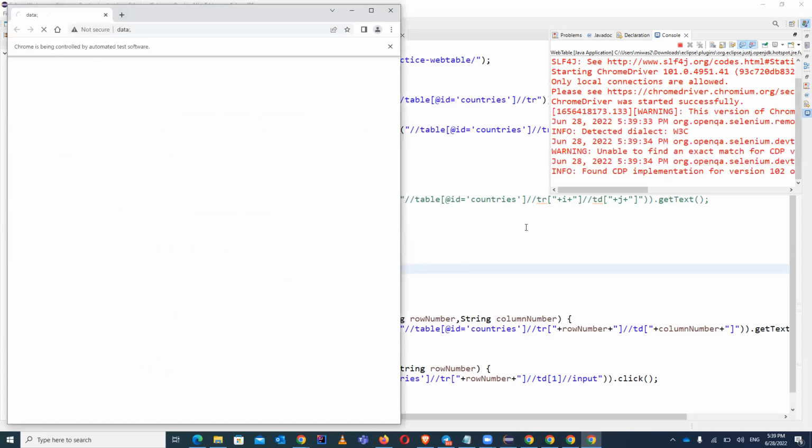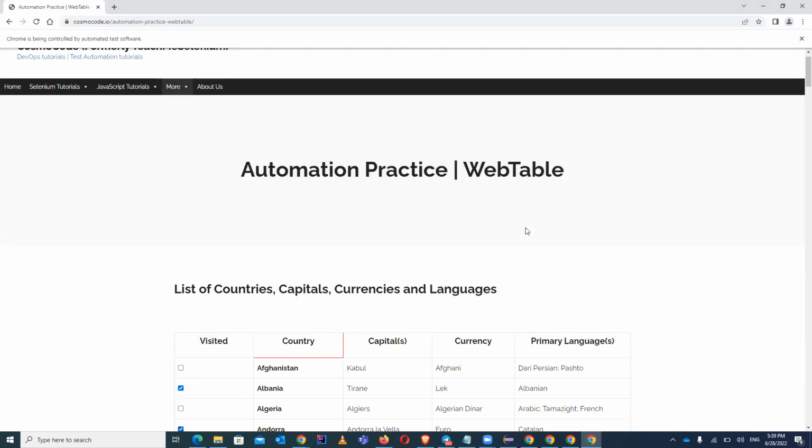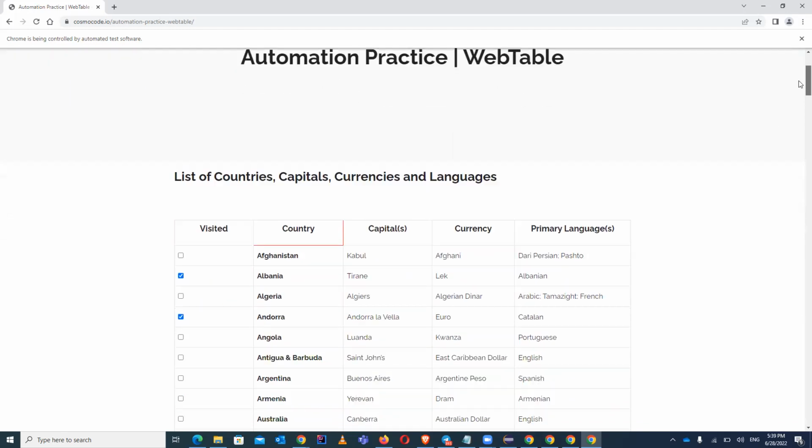If there is any other value, suppose you have to select a value from a drop down, or you want to send values in a particular cell value of a table, right? Similarly, you can achieve that also. Just use the same Selenium actions like dot sendKeys or the dot select method, and you can definitely achieve that in the web table in a similar way. You just have to write the dynamic XPath as per the web table.